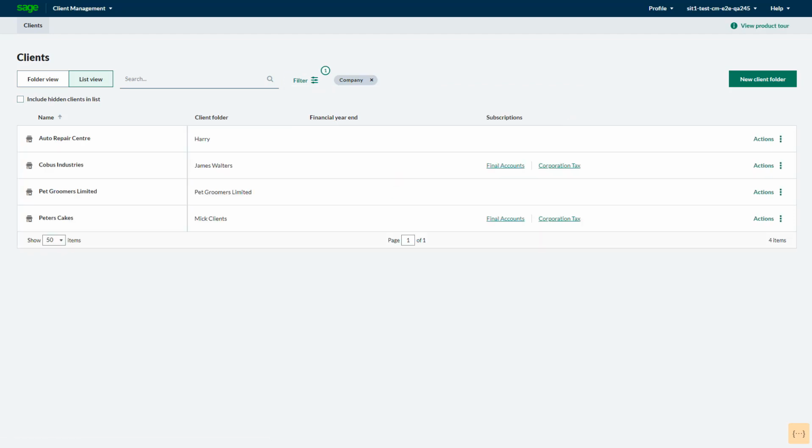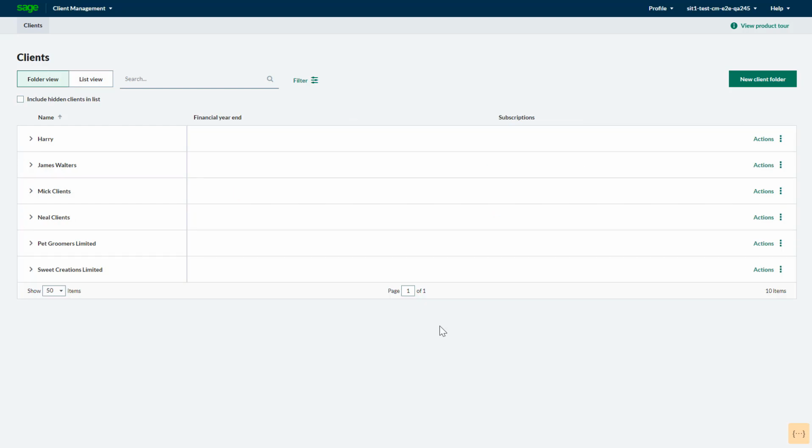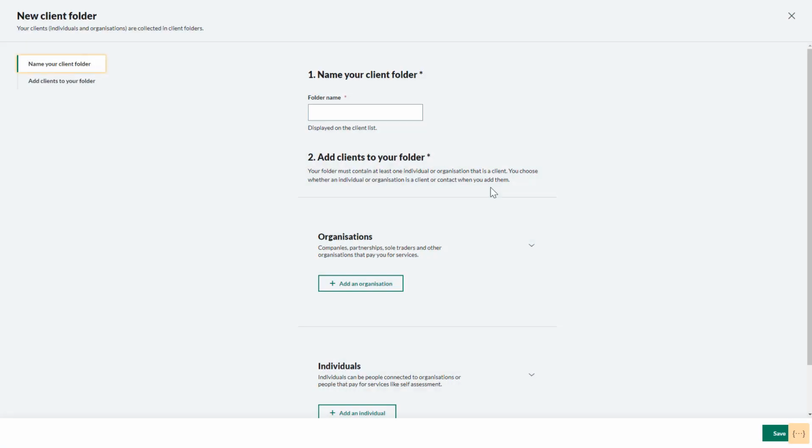Creating clients and folders is a new feature in Sage for Accountants, which helps you manage your clients all in one place. We have the ability to group clients in folders, which creates a hierarchy list of all the businesses and individuals that interact with the practice clients and contacts. Once you create a folder, you can create an individual or an organisation. To do this, click New Client Folder and choose whether the client folder is an organisation or individual.